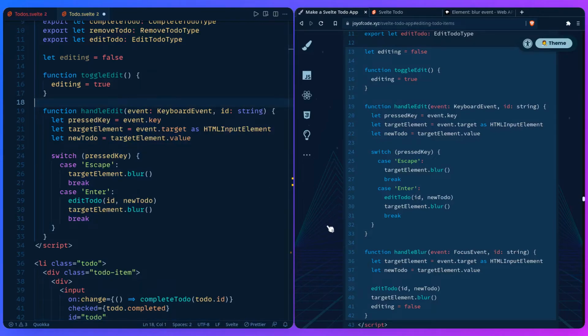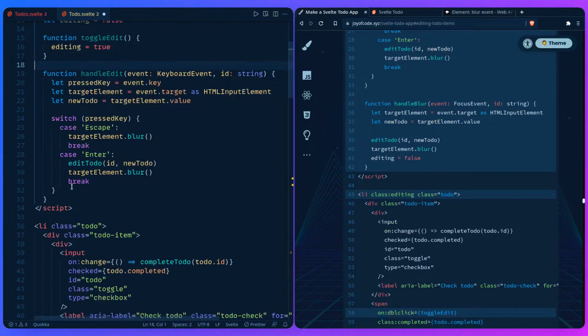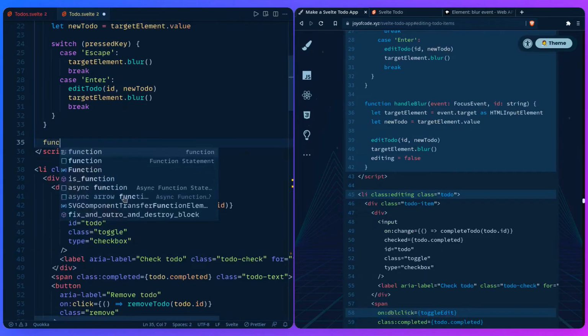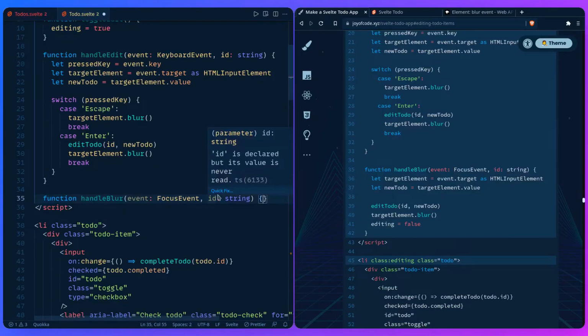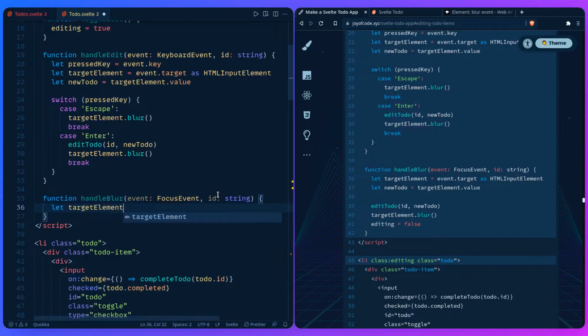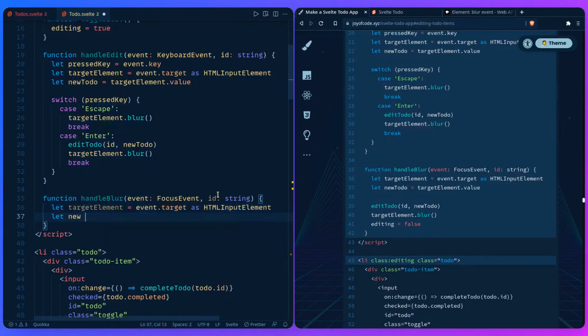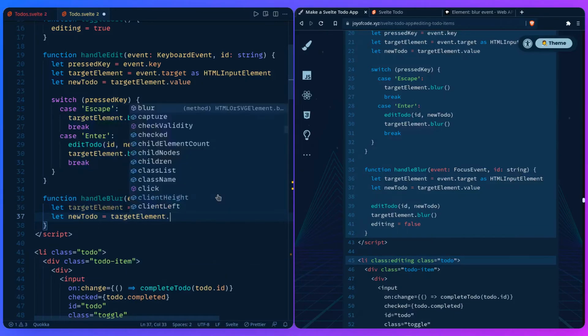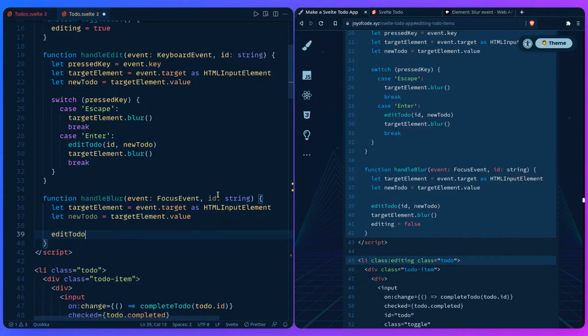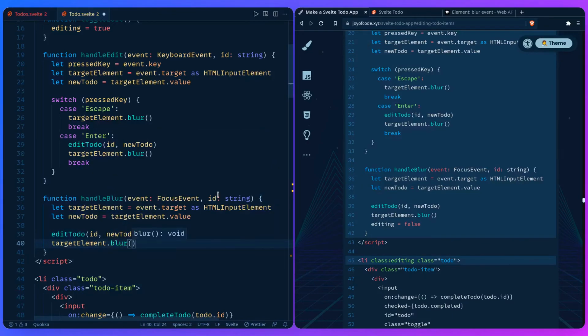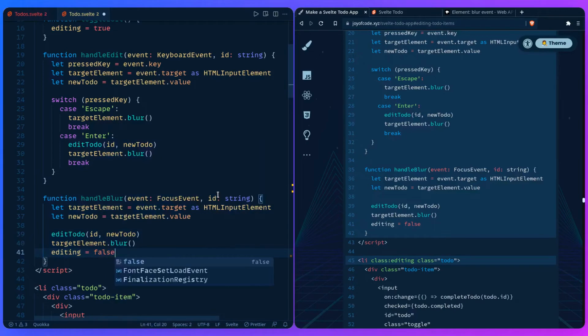And then lastly, we're going to have the handle blur case. Let me just scroll up so we can create a function. Function handle blur. I'm going to take an event. That's a focus event. ID of string. But yeah, let me just say the target element event target as HTML input element. New to do is target element value. And we just want to straight away save the to do. Pass in the ID. New to do. And we say target element lose focus. And then we have to set editing to false.